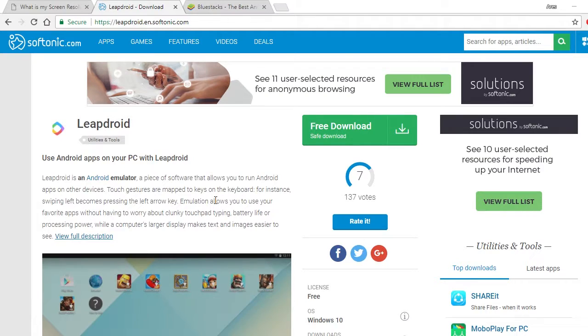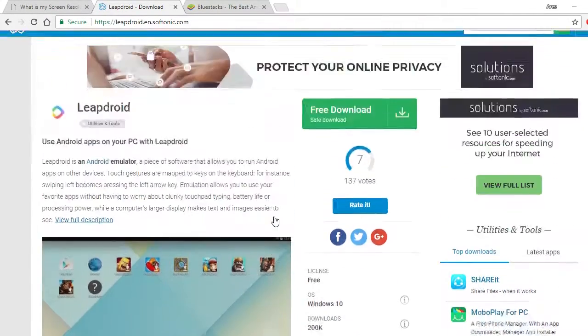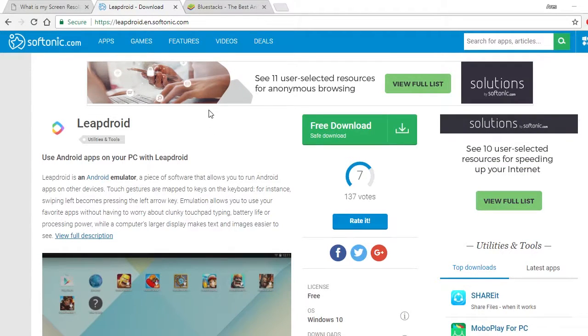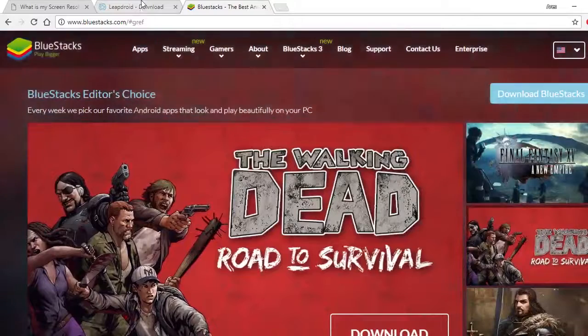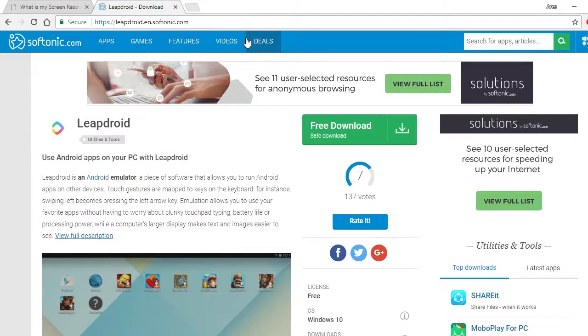For this video I'm going to be showing you how to play Madden Mobile on your computer. There are a lot of programs you can use for this, but I personally use leapdroid. I'll have the link for it in the description, but you can also use programs like BlueStacks. For the purpose of this video, I'm just going to show you how to set up leapdroid because I know for a fact it works and it works well.